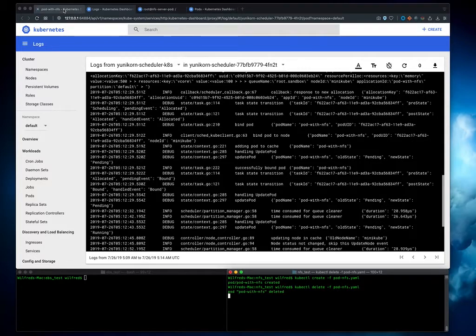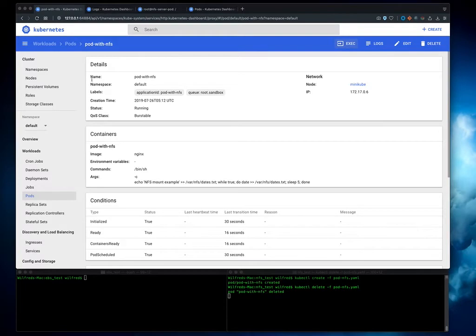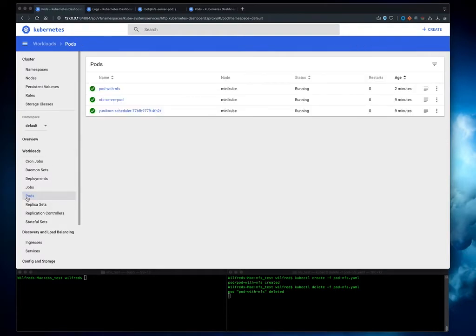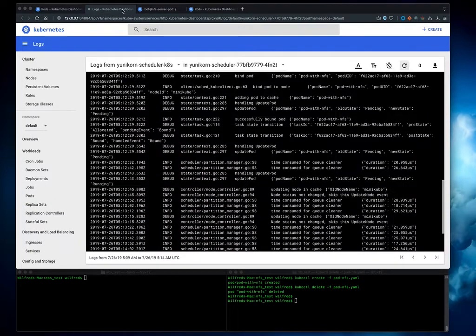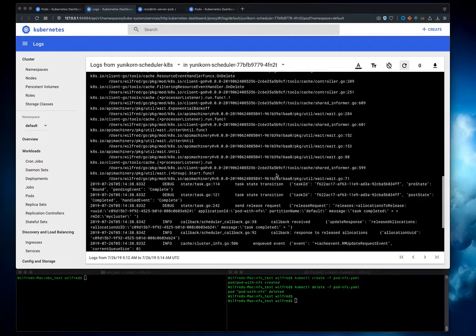We'll have to wait for the pod to stop, and we'll see it being cleaned up in a bit. As soon as the command line returns, we have things coming back. Okay. That's the tracing on the Yunikorn side.